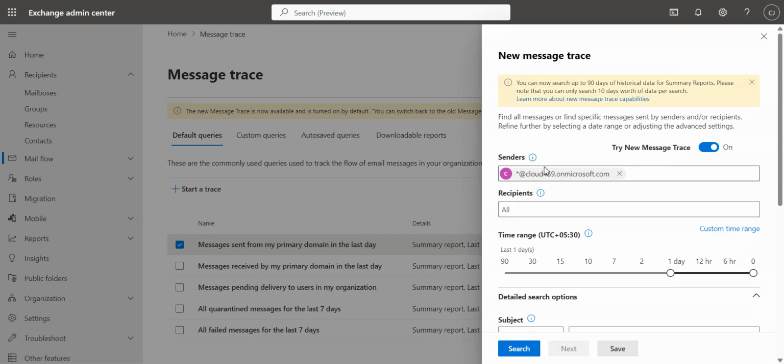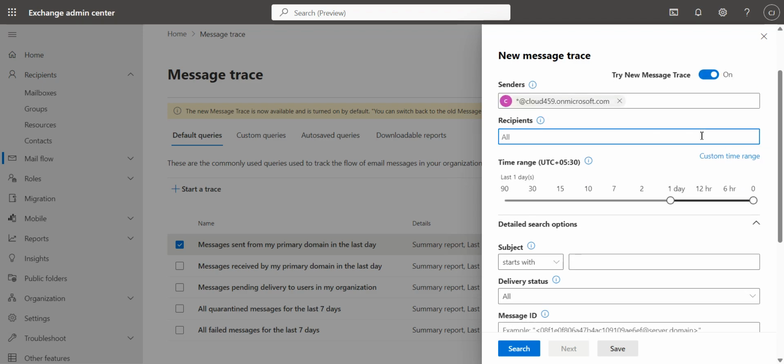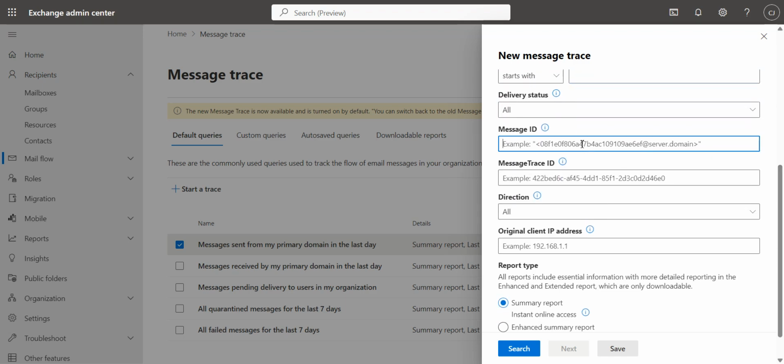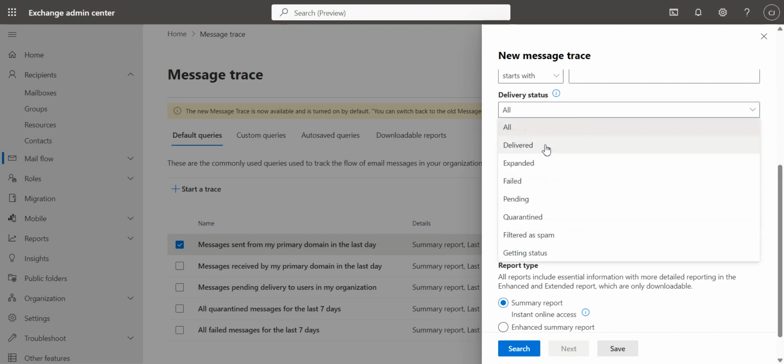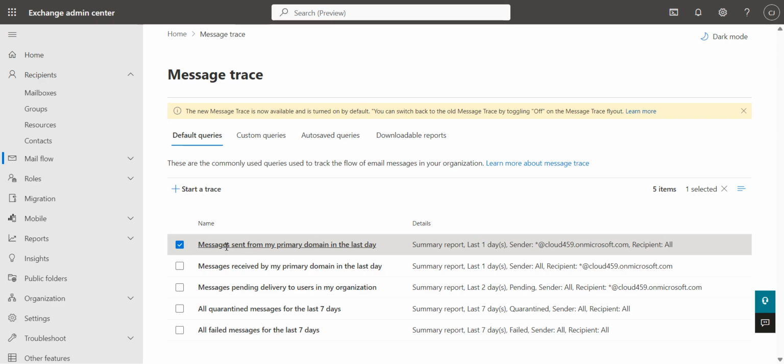This is our sender, which is our cloud account, cloud459 on microsoft.com. Here the recipients are all. Here this is the slider. Suppose I have to take the days, like last 12 hours, how many messages have been sent, and with the subject line, so that I can see here, and with the message ID and the delivery status also: delivered, expanded, failed, pending, quarantined, filtered as spam, getting status. So basically this is used for reporting purposes, where you can see the message trace from our primary domain.